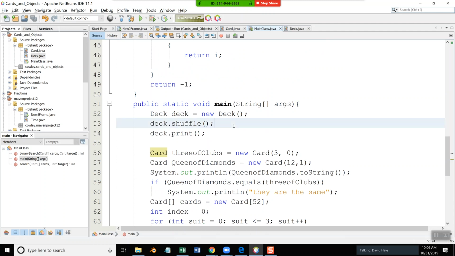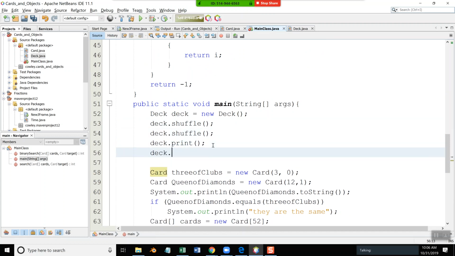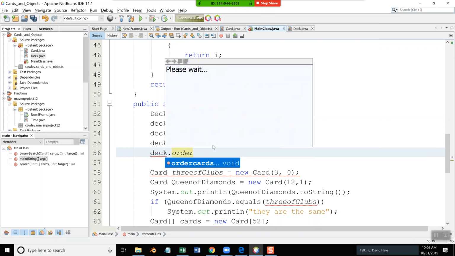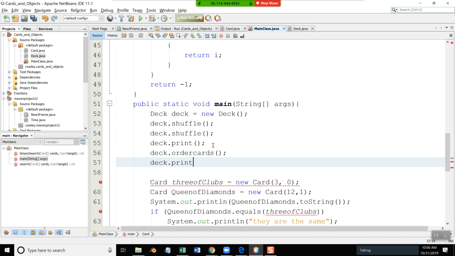Okay, I shuffle it. Maybe I'll shuffle it a couple times. Shuffle. Then I'm going to print it, and then I'll order the cards again, and then print it.